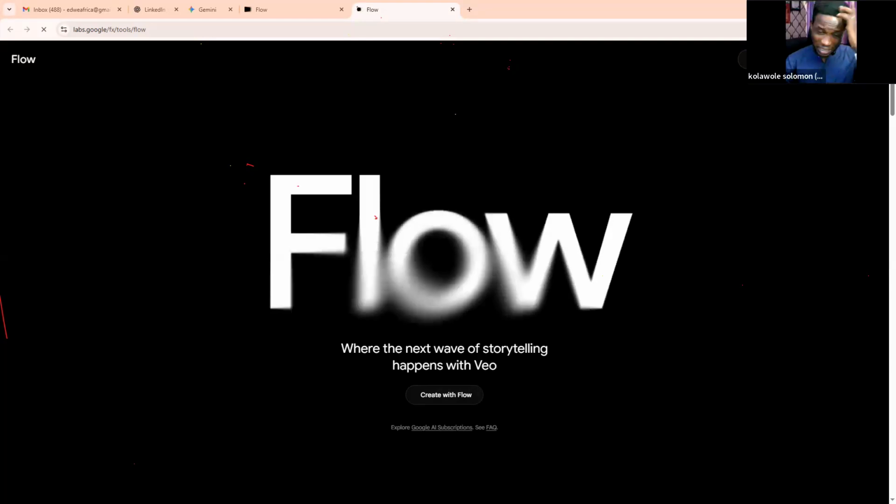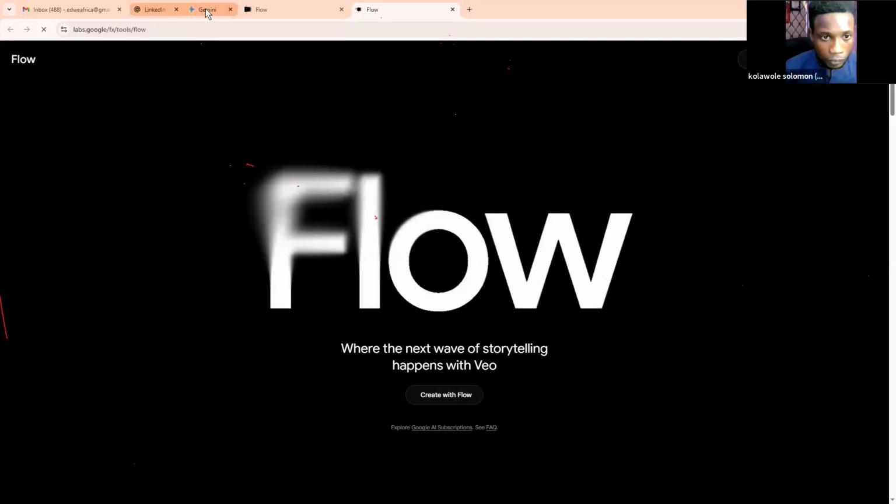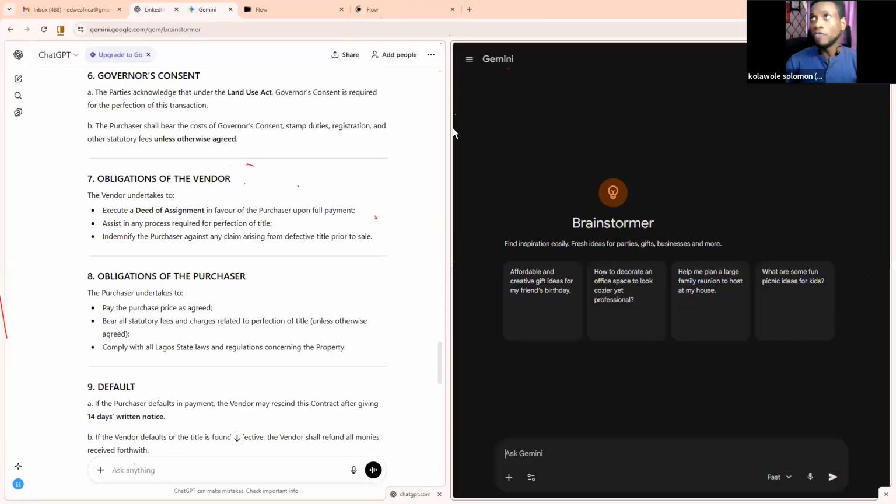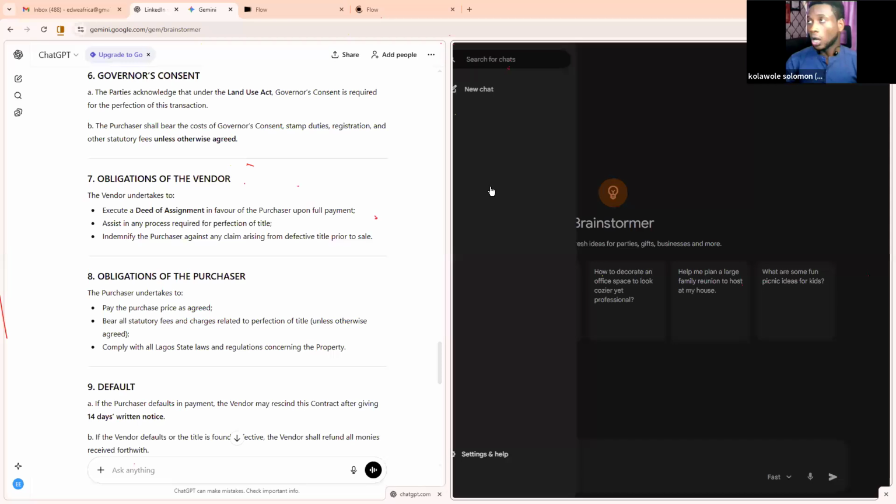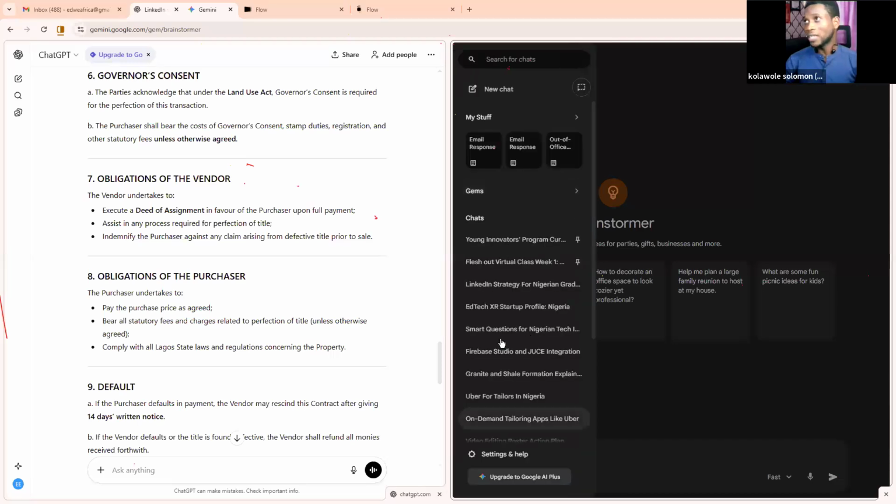Some of these tools are also smart enough that if you ask, for example, even in Gemini, if you ask it to generate a video for you, it may actually go ahead and generate a video for you, right? It may actually go ahead and do that.